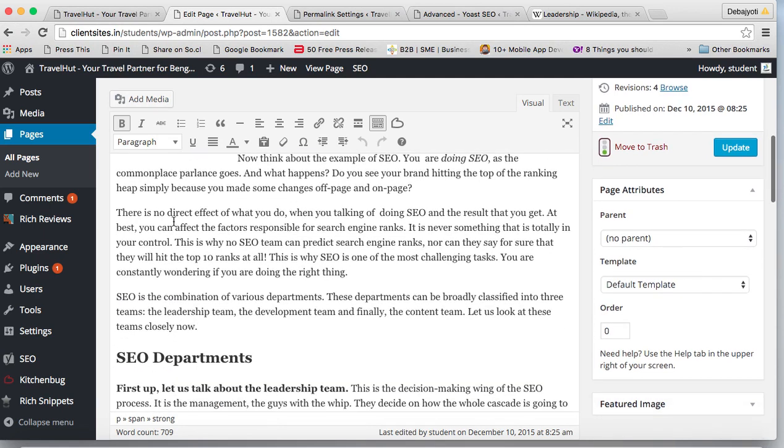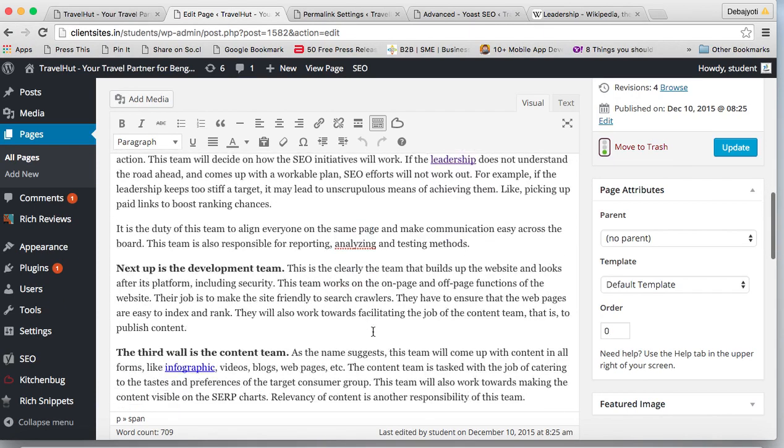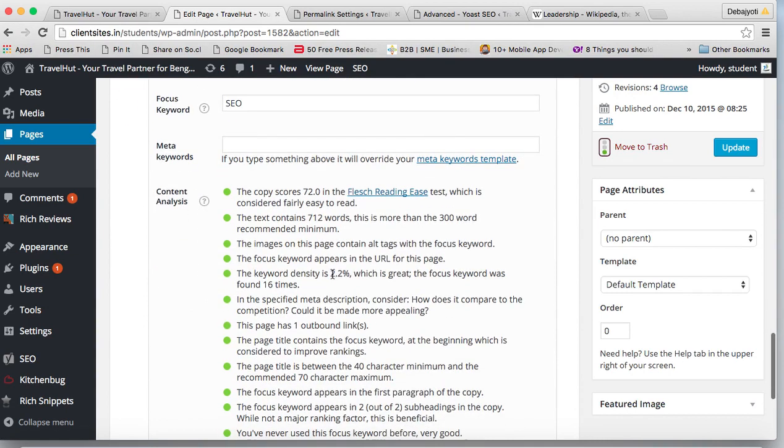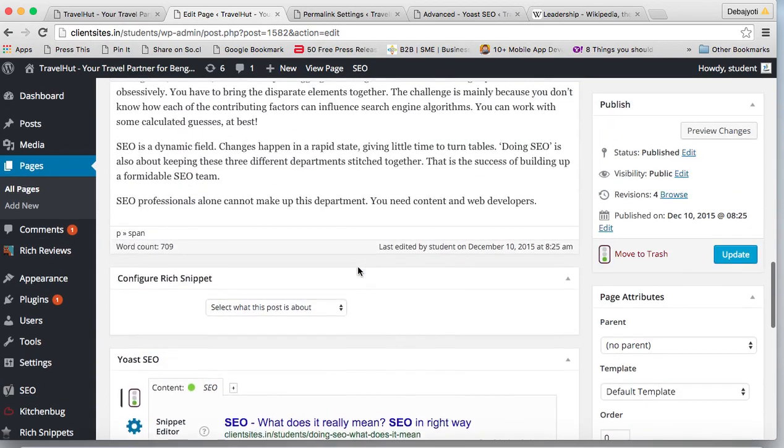Now we can see we have to maintain the keyword density, so we have used here SEO like SEO, so we have to keep it 1 to 2%, and for a single word it should not be greater than 7%, for double word it should not be greater than 4%, for long tail words it should be 1 to 2%. So we have kept keyword density here 2.2%, which is pretty fine here.